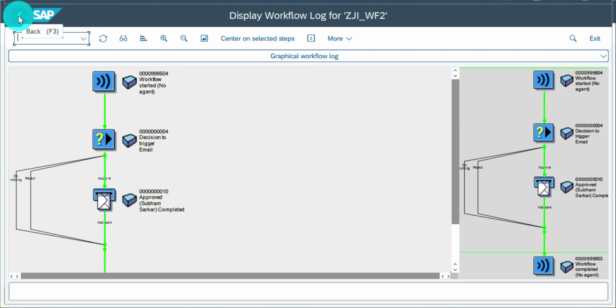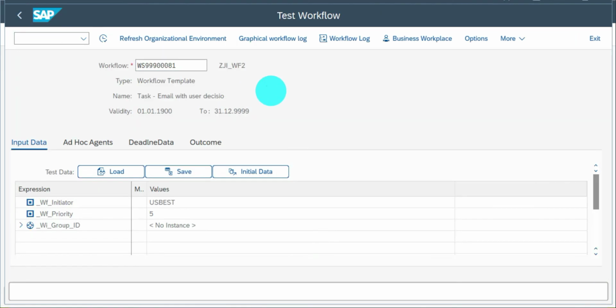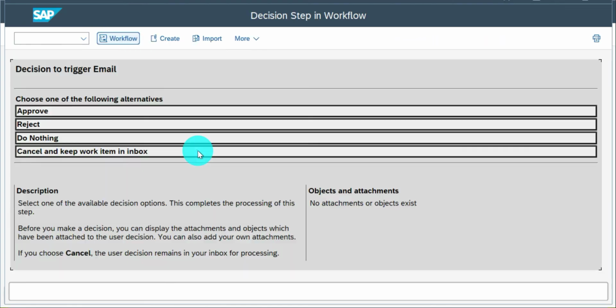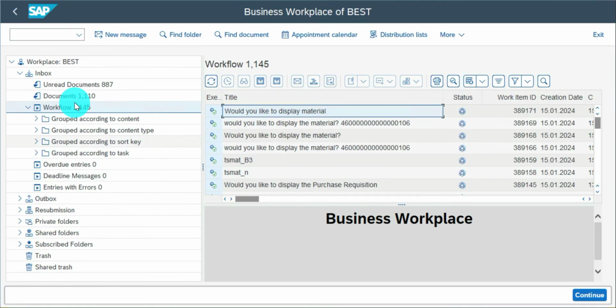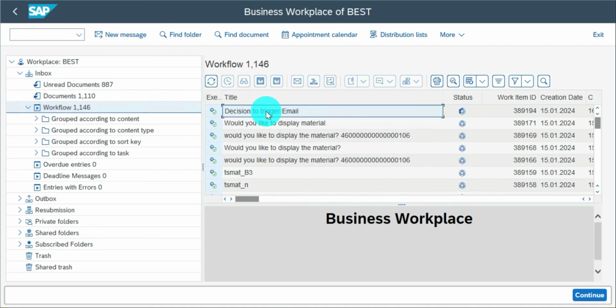So this way you have to do it. Not always at the testing level are we doing the approval and everything in the workflow builder. Otherwise, the email or the workflow item gets triggered and reaches your SAP inbox and you can do it. Okay. So just one more time, execute. I'm not doing anything here. Go to your workflow, not inbox. Okay. So workflow item. Just refresh. You will get it. Decision to trigger email. Okay, so now a quick one.